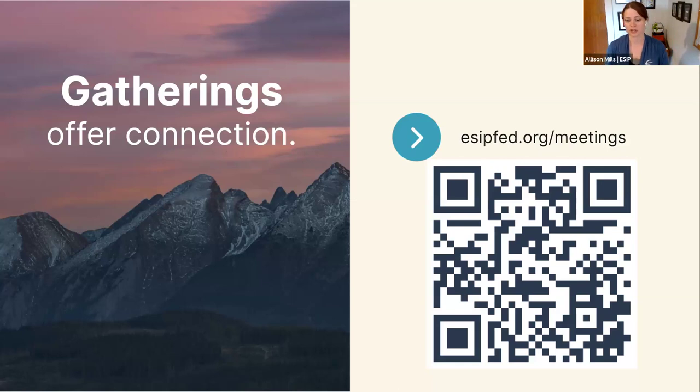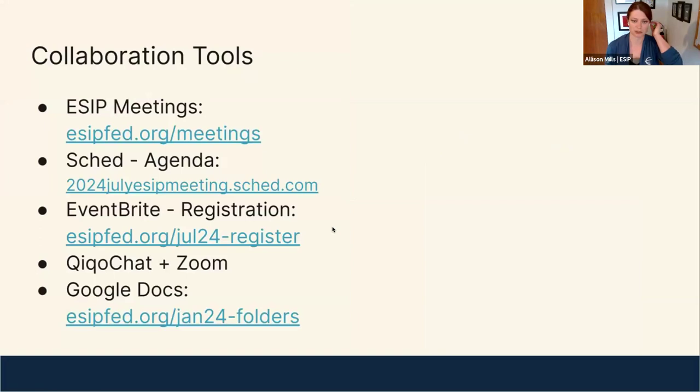So you can check out our meeting. This is the QR code. And then we're going to dig into some of the behind the scenes platforms that we use. Again, the website is the front door for this collaboration. So that's the space where our community can come to and learn about it. But then we need more tools to actually dig into what's going on.